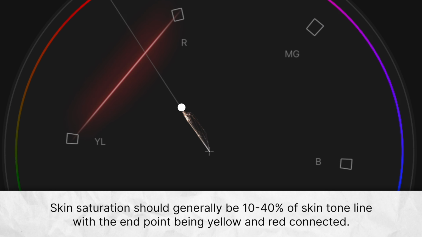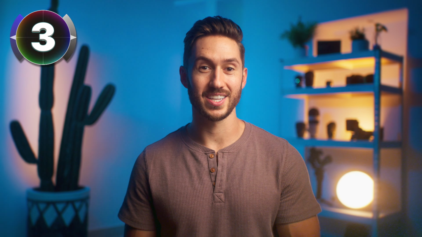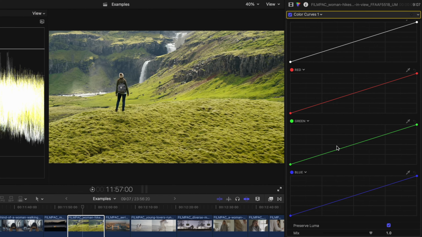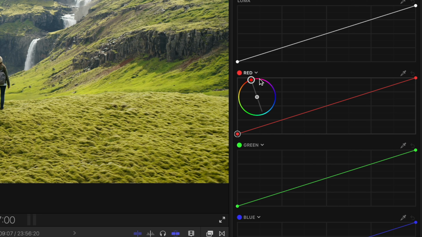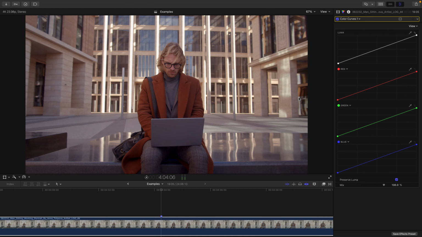The third mistake you might be making is neglecting your color curves. These are one of my favorite tools for color correcting and color grading. And in Final Cut Pro, the ability to change the hue of all of them makes it so easy to hop in and create looks with specific colors. The same can be said for color correction.